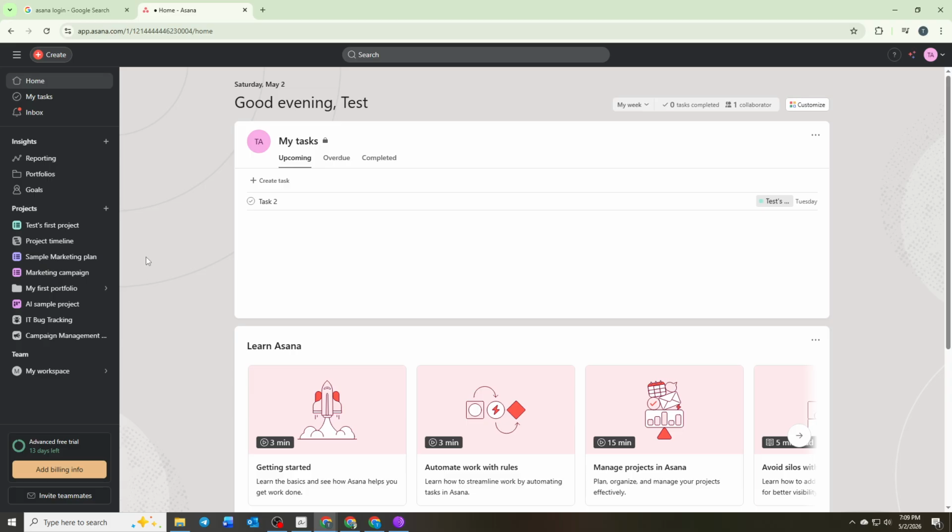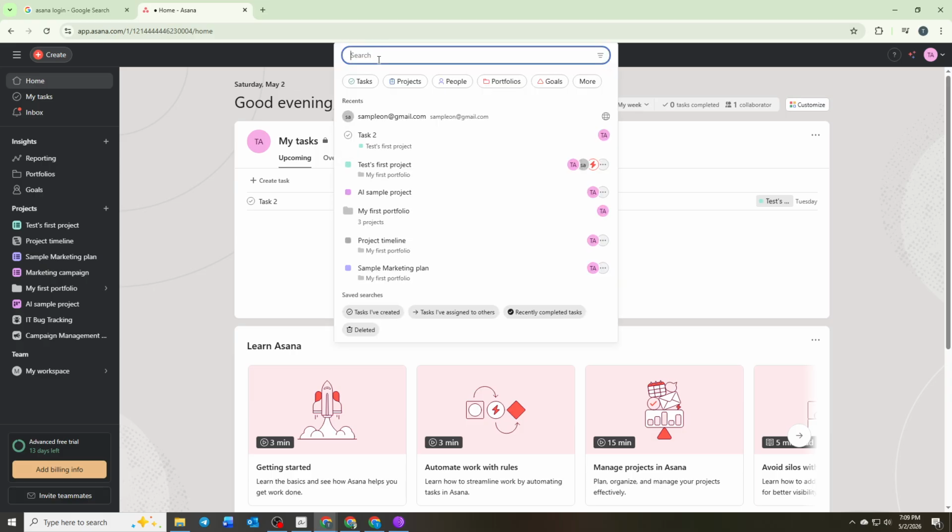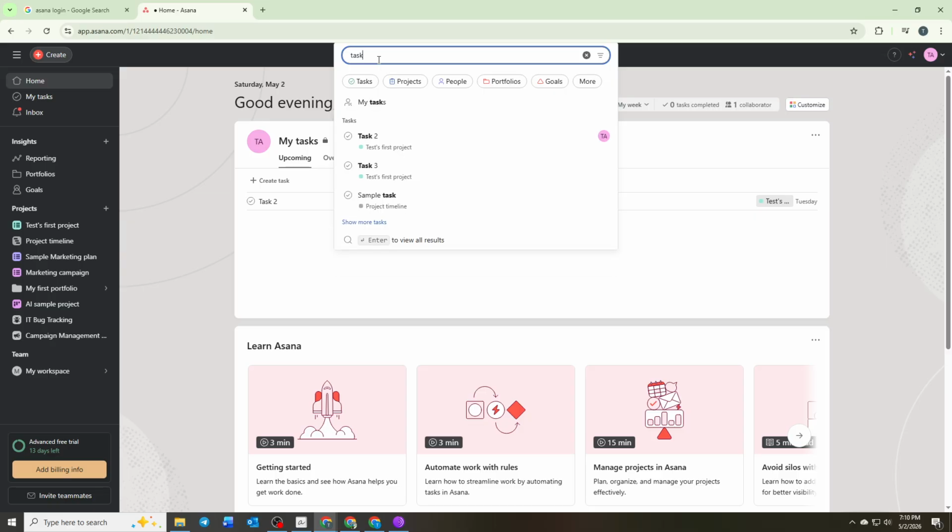Let's start at the top of your screen, where you'll find the search bar. This is your starting point for finding anything within Asana. You can begin by typing a simple keyword, such as the name of a task. As you type, results will appear instantly, helping you locate items without digging through projects manually. However, when you need something more specific, you can refine your search further.